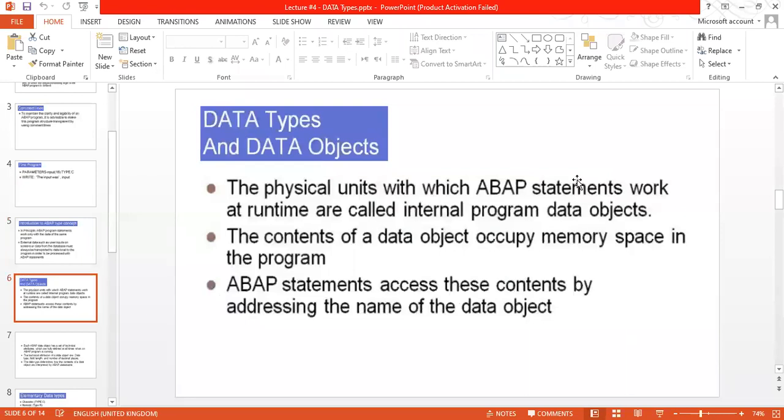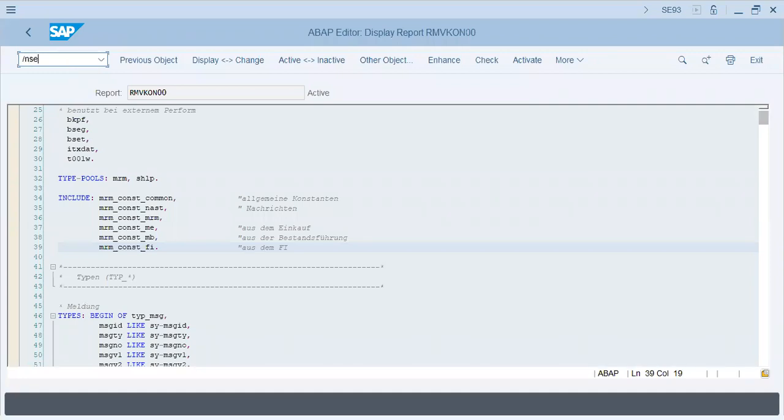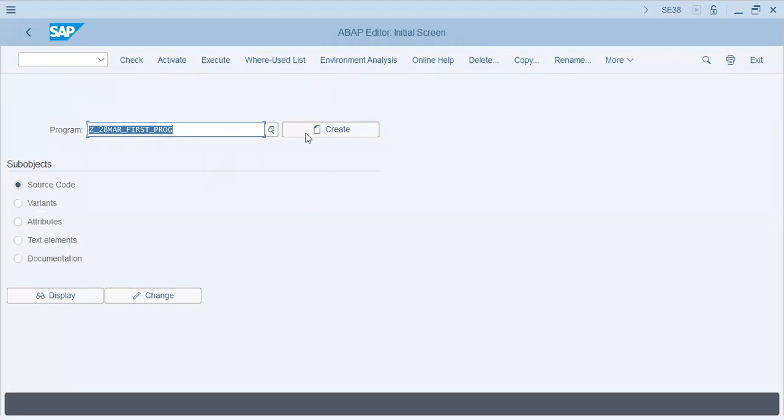So the physical units with which ABAP statements work at runtime are called internal program data objects. The contents of a data object occupy memory space. As we saw in the program, we wrote input in brackets 16. Let me just go to SC38 and change.